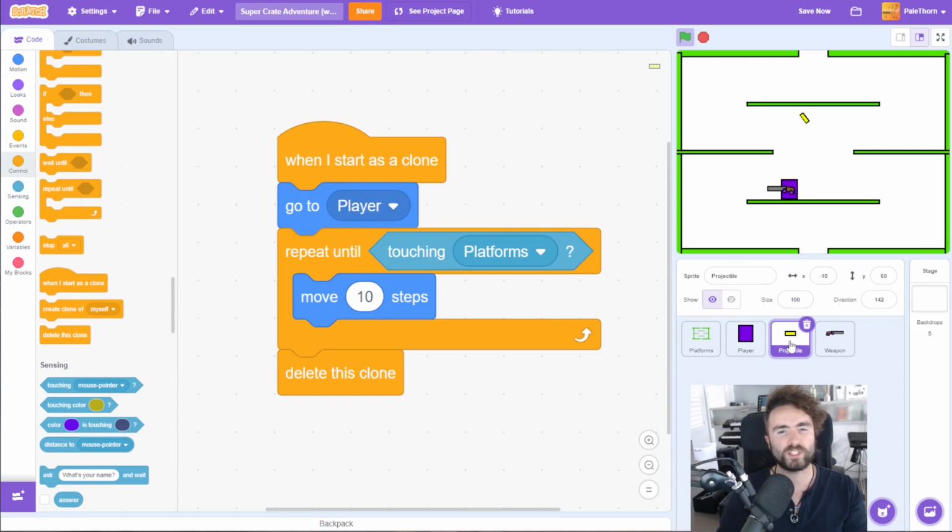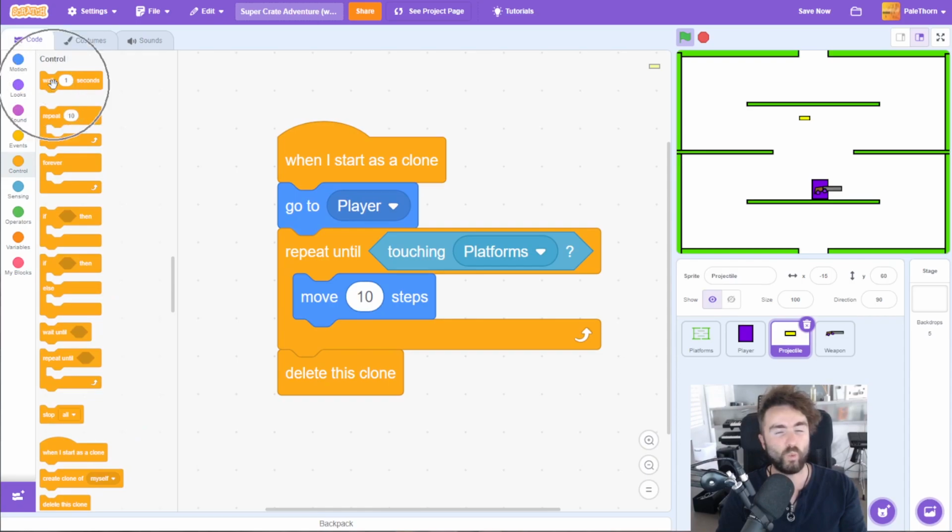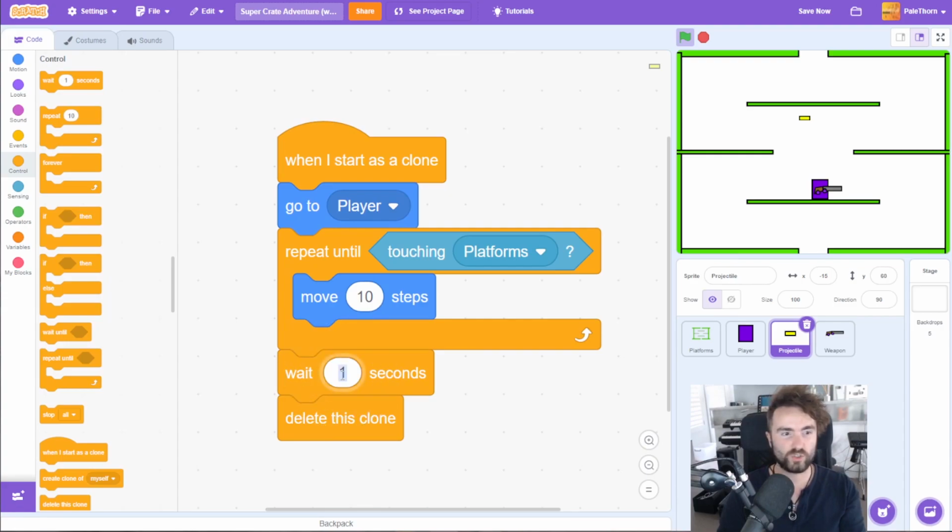Now I actually want there to be a slight delay from when the projectiles delete themselves. So what I'm going to do is I'm actually going to go to Control, get out a wait 1 second, put that before the delete this clone, but I'm going to change this to 0 seconds. And that's just going to mean that you're going to see just for a split second the bullet embed in the wall before it deletes itself. That's also going to be useful later when we need to make sure that the projectiles are touching the enemies and the enemies realize they've been hit by a bullet before the bullet deletes itself.